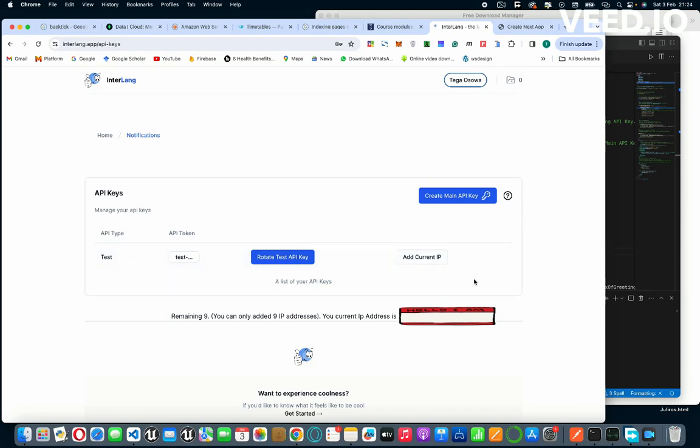Now, how the test works is obviously you have to use it from your current IP address. That's why it's a test API. It's not your main API. So for me to remove that error, I have to click on this button to add my current IP address. And once I add it, I can then use my current IP address to send requests to translate the page I want to translate.